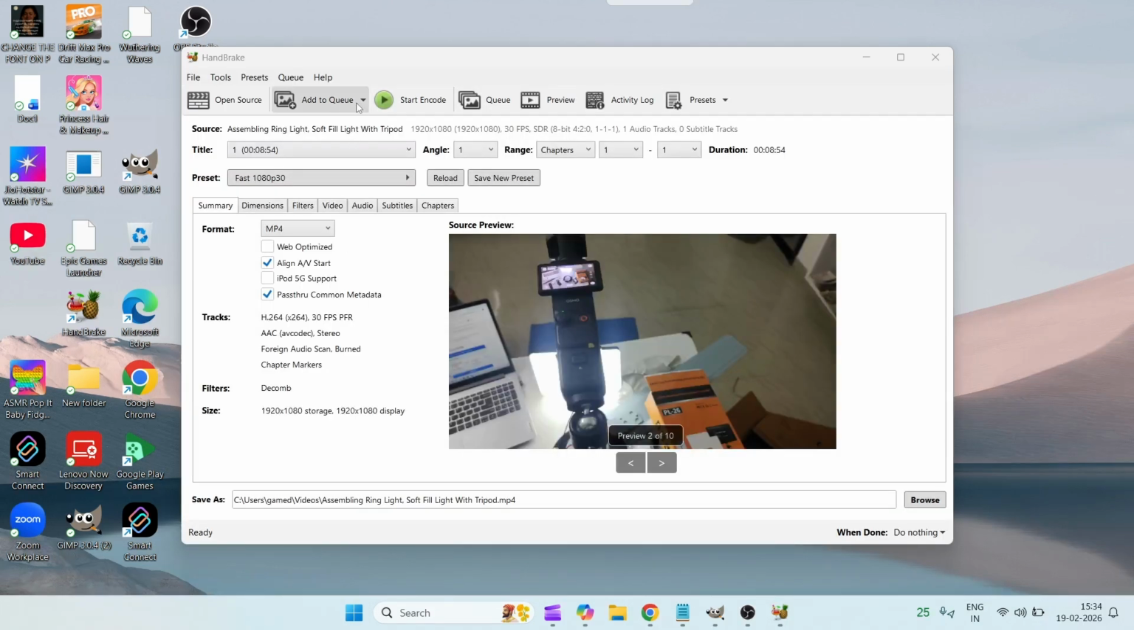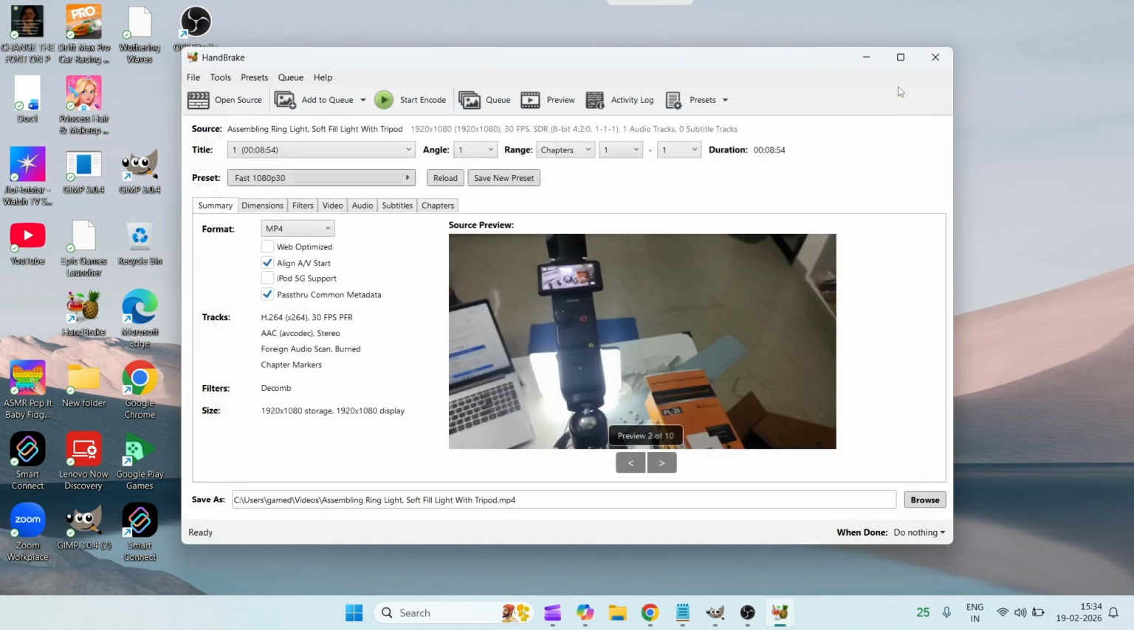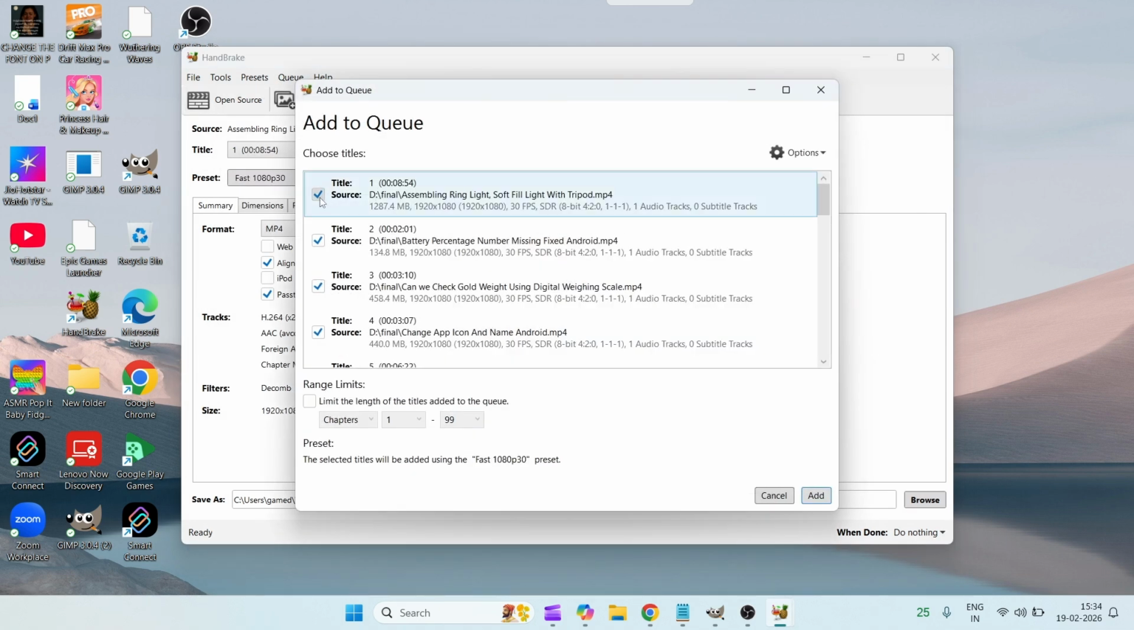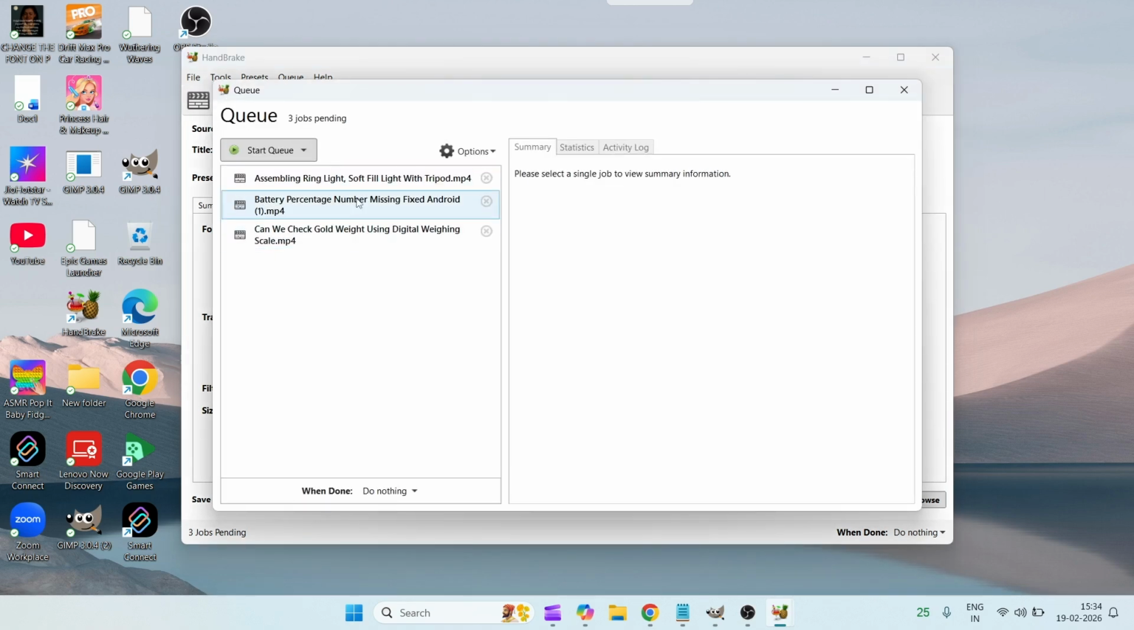Now we'll check the queue. Maybe in Tools, show the queue. Now the queue is currently empty, right? What I should do is Queue and add the selection. Here I can select all, or I can deselect all and choose some of the videos, the videos which I want to be added to the queue, and click on add. Now we'll check show queue, and these three are there, right?